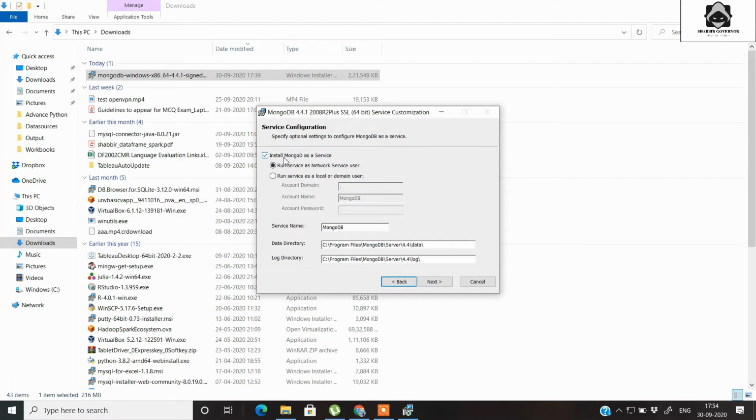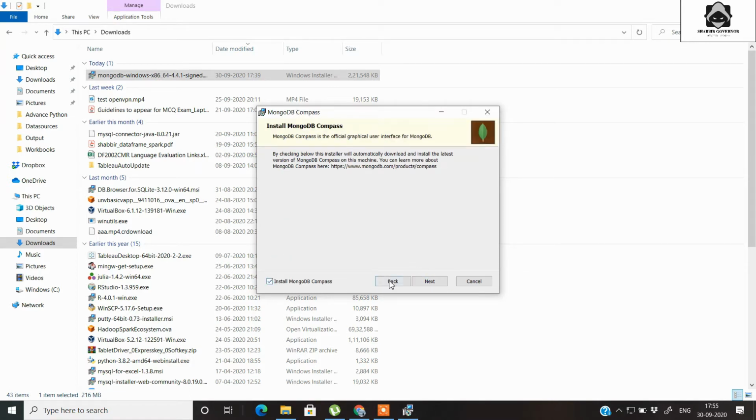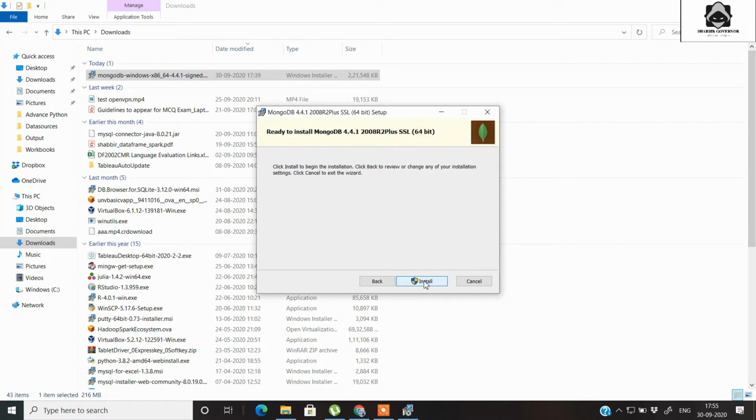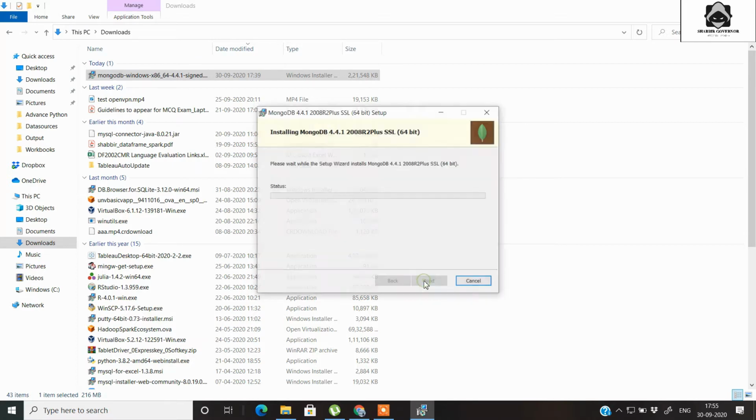And then here you can see you have to select this checkbox, that is install MongoDB as a service. And here you can see two paths, that is data directory and the log directory. In your C drive, it will be stored in these respective paths. Then click on next, then click on next, and click on install. So now the installation of your MongoDB will get started. It will take some time, so let it get installed.